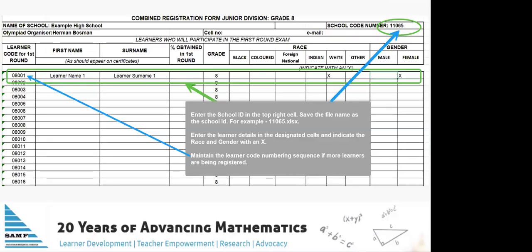Now, when you complete the Excel, please make sure that you keep the top part the same. And it should be completed for all grades on all 5 the tabs. Even if you don't have a grade 9, the top part should still be completed so that it will read the name of the school, code number, the Olympiad organizer, the cell number, and the email.